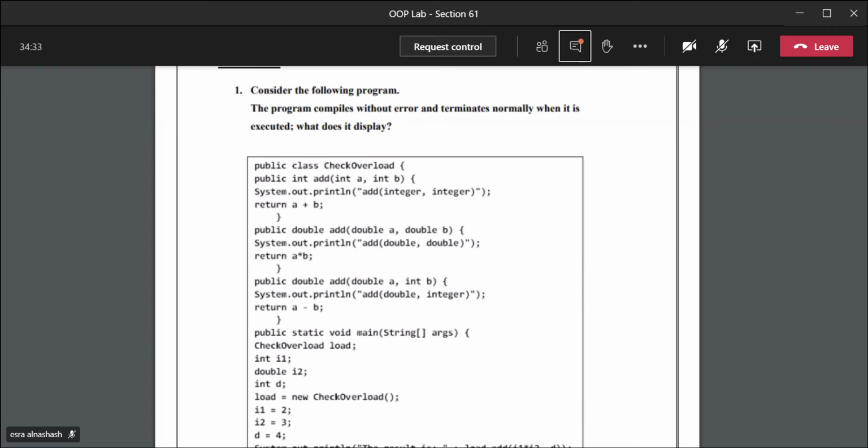I'm sorry, it's not 10, it's 2, right? It's 2. Did you run it on NetBeans? No, I did it by tracing. Yes. The answer is 2. The correct answer is 2. Okay. We will just trace it together.